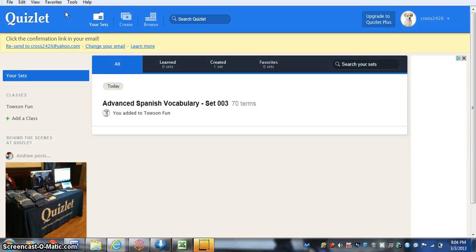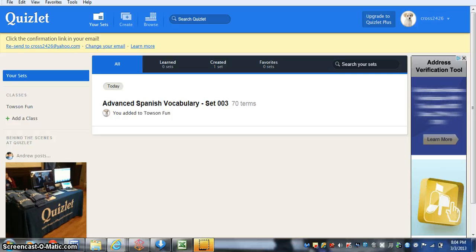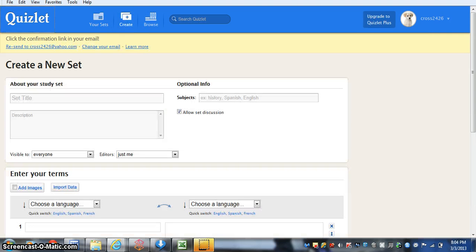Okay, so now what I'm going to show you is how to create your own set of flashcards, or whatever you want to call them. What you do is you go right up here to create, click it, and it'll pop up this screen. The cool thing about this is you can customize it with all the information: title, description, and your subject. Anything you make will go online to Quizlet, and anyone can see it.